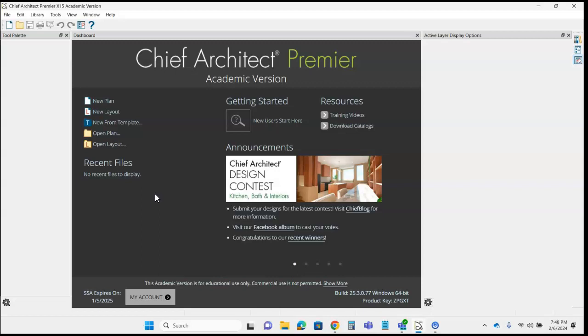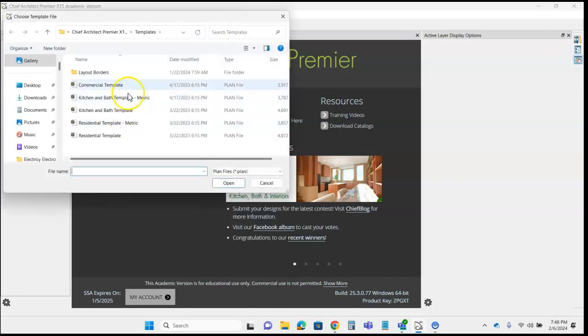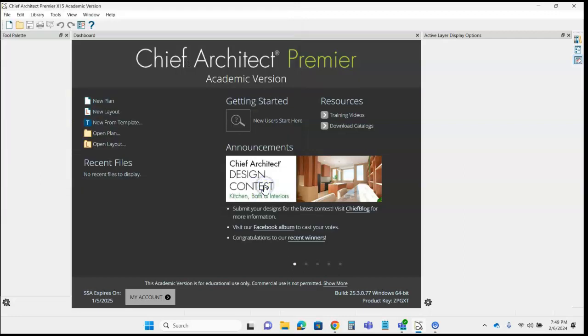Now, I do want you guys to go ahead and click on this real quick, but don't do anything, just click on it to see it. These are the various templates that are available. So here you can see we've got residential template. This is the one that we're going to use. Metric, so if we're in other parts of the world that use the metric system, we would obviously be using this. Kitchen and bath template, metric, commercial. And then we have a layout borders folder, and we'll talk about that later down the road. Okay, I'm going to go ahead and hit cancel.